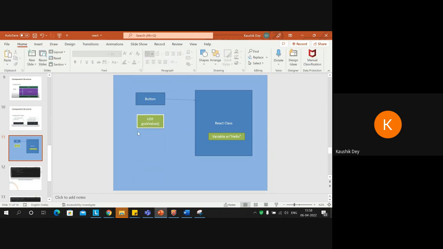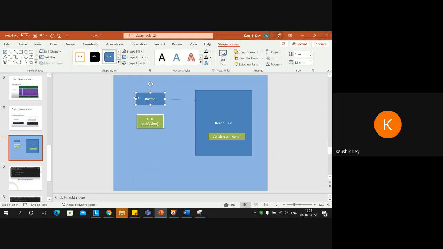So whenever I attach the method with this onClick event, after that we can get this value. So we can say that inside the class-based component or functional component, we can use our own method.